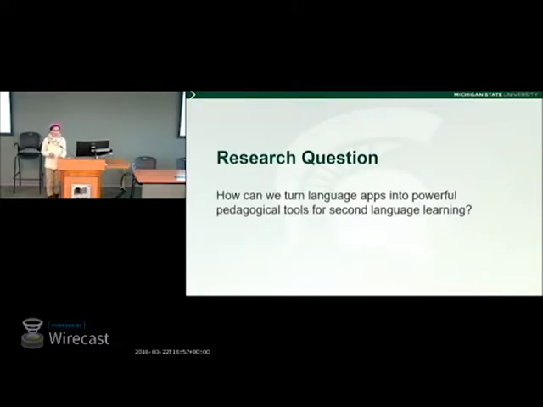So for my project team, and my member is in here, Yilang Zhao, our question is, how can we turn language apps into powerful pedagogical tools for second language learning? And to answer this question, we are going to take a particular angle, and that angle is how, rather than thinking about building apps, how do we assess the potency of available apps? So currently, how do we assess the potency of apps?